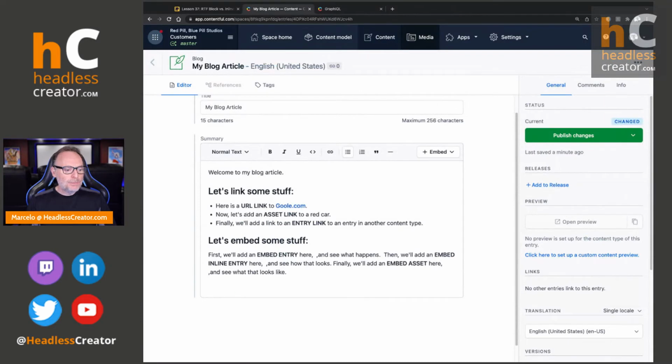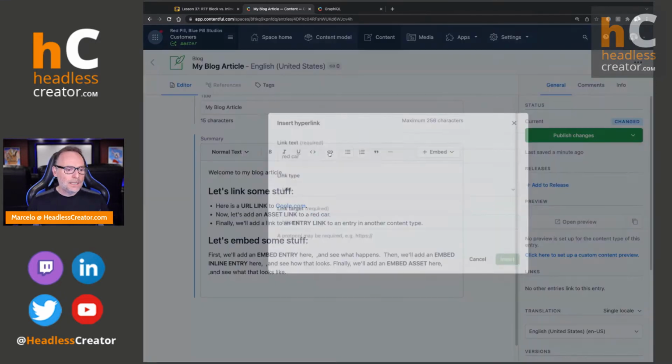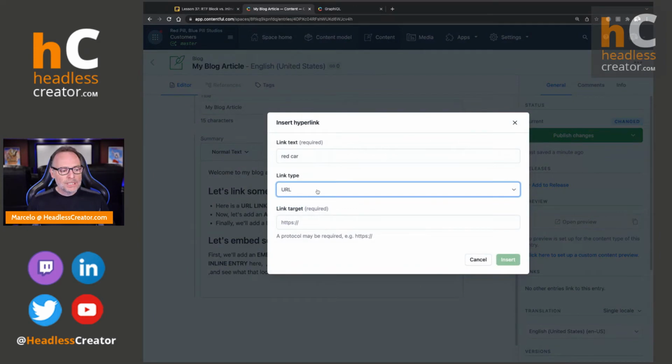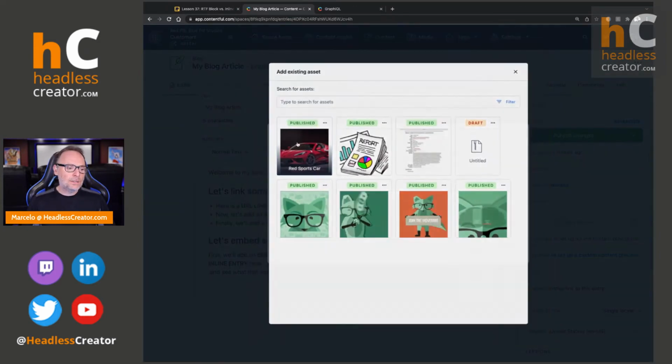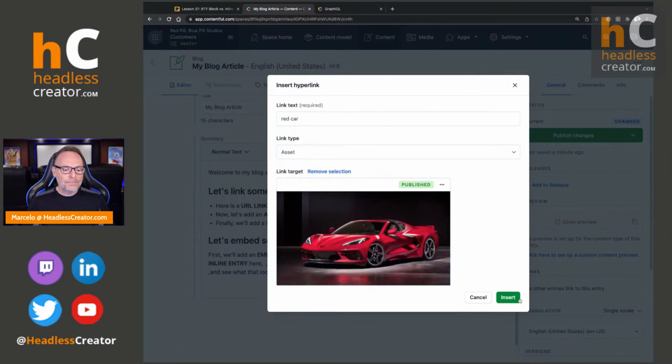So now let's add an asset link to a red car, which is to link to an asset in Contentful. So we're going to go ahead and hyperlink, but this time we're going to say asset. And see, that changes, and now you get to select the asset. So I'm going to select the red sports car.